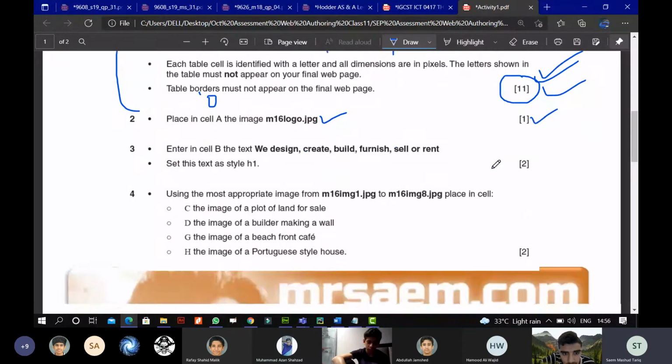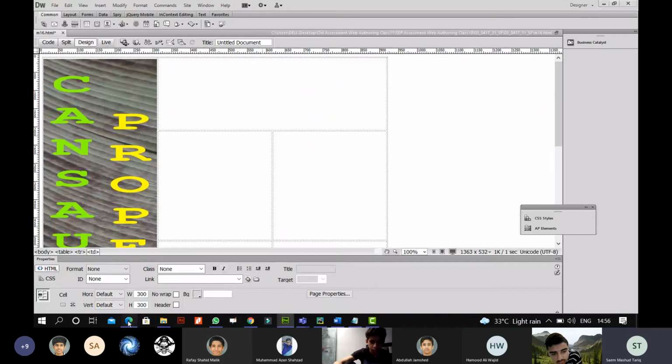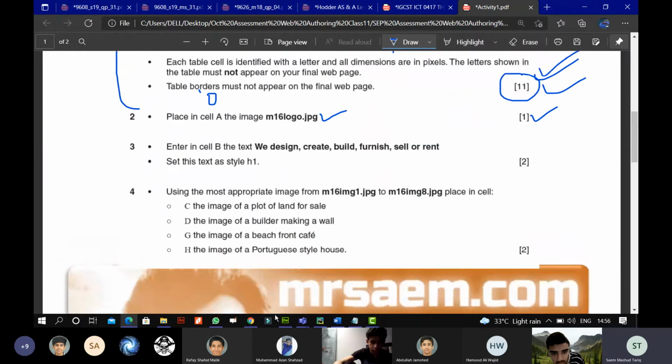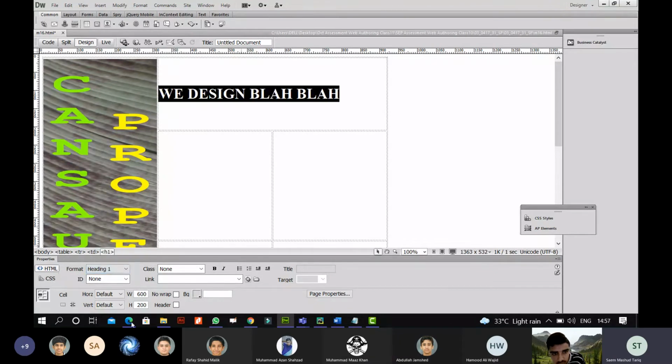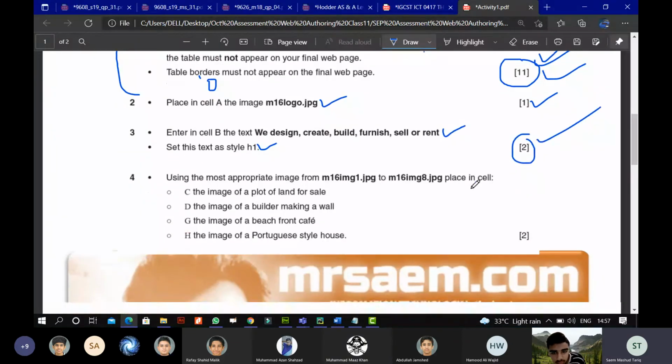Oh, we got one more mark. Enter in cell B the text we design, create, build, furnish, sell, or rent, and set this text as H1. So in B we write, where is B? Obviously you should know where B is. You will have a printout of it. B is this cell. So in B we have to write this: we design, and so on. Sir, copy paste it? Well, that was an image actually. And I will set this as H1. Any problem? Yes or no? No, sir. So we are done with this as well.